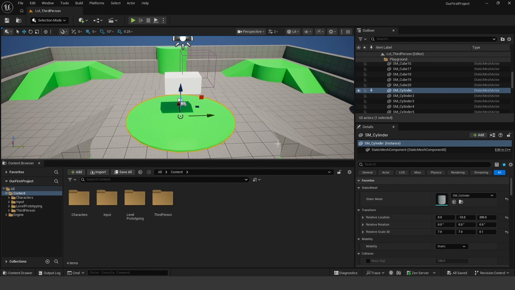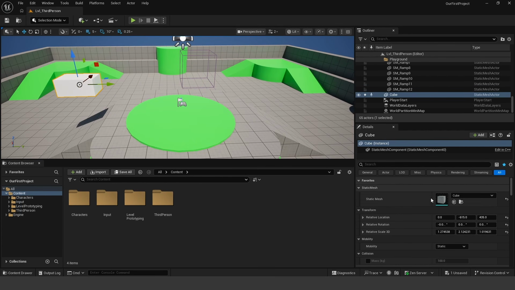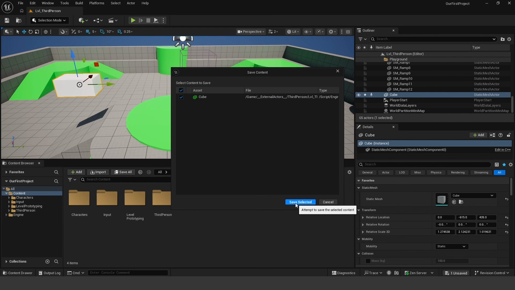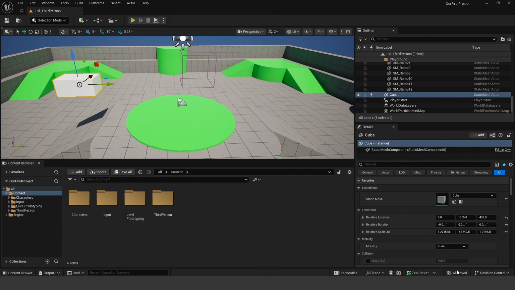We have all saved. So let's say we moved an object. You can see that we have one unsaved action. You can click on that icon, and it will prompt you to save selected, and you can see everything has been saved. We have revision control. Revision control allows you to back up your project, but also allows you to collaborate with other people, whether you're working on a team or working at a company, and they all need to be working on the same project at the same time. You can configure that through this button.